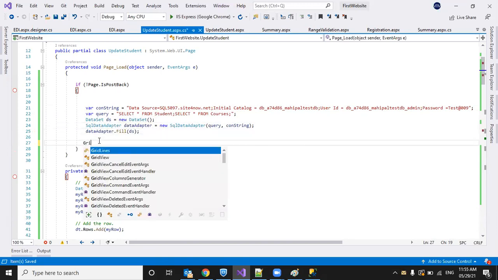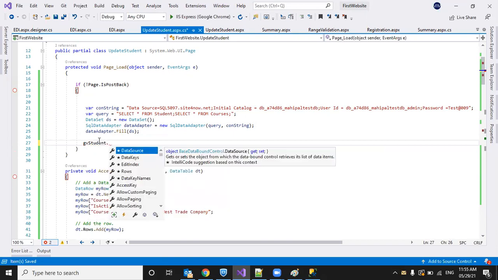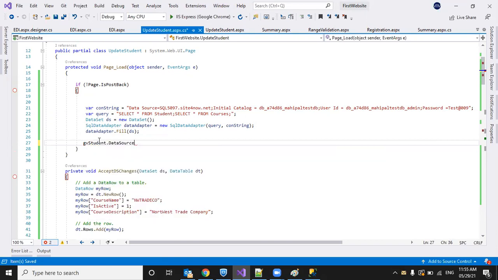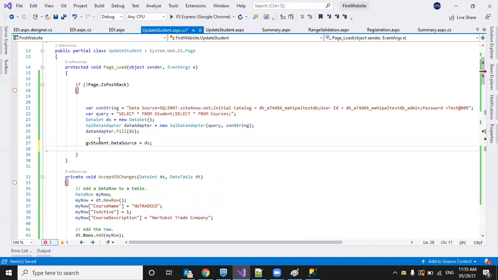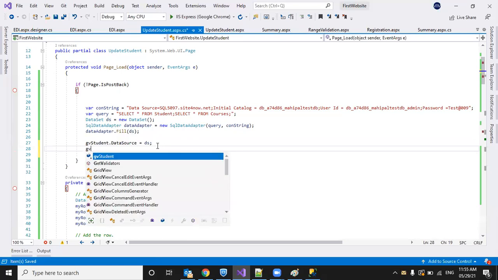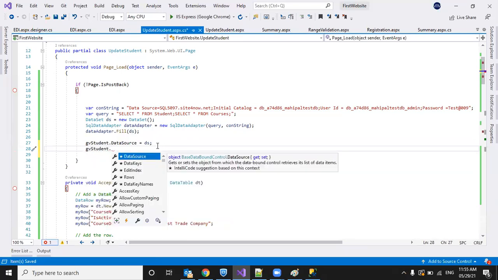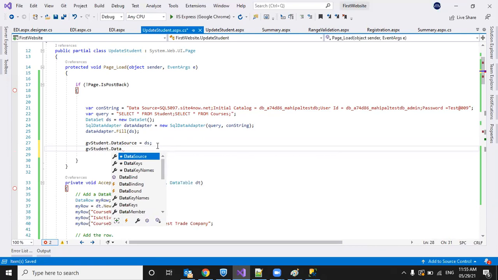Now, if I want to bind this data set to the grid view, what is my grid view ID? GV student. It has a property called data source, so I can specify the data source as DS. This is my data source to the grid view control. This will take the first table of this data set and bind it to the grid view.